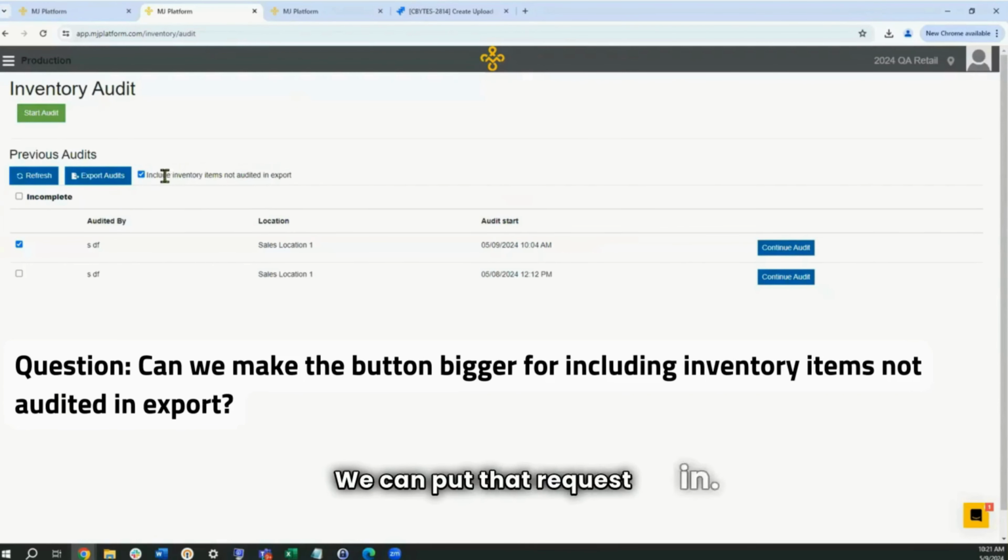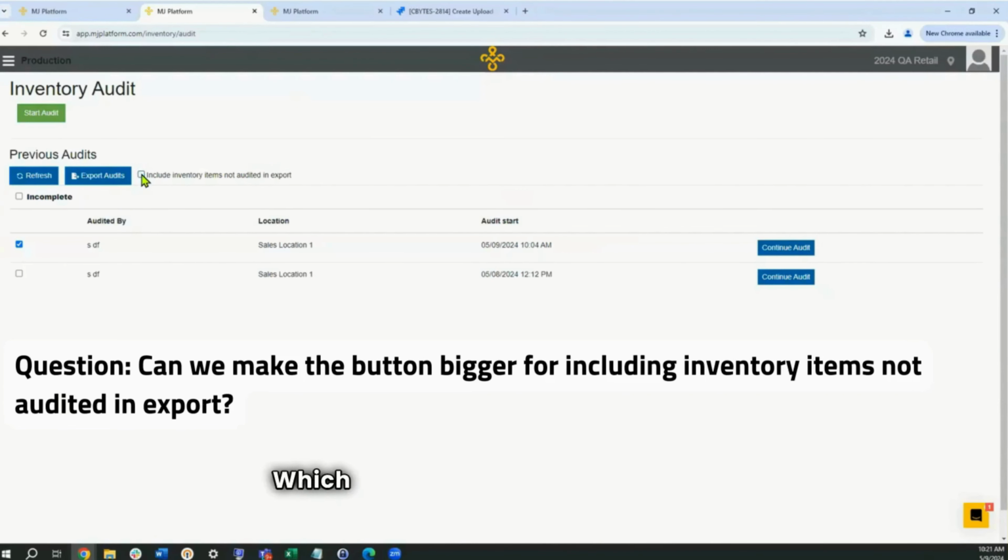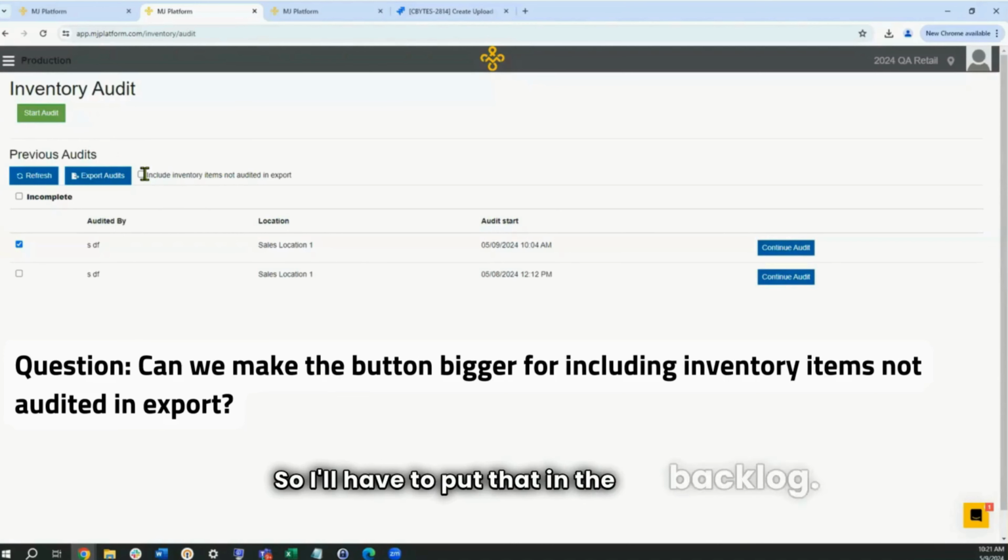We can put that request in. So the question is, can we make this button bigger? Which we can, but we're not iterating on this actual page right now, so I'll have to put that in the backlog.